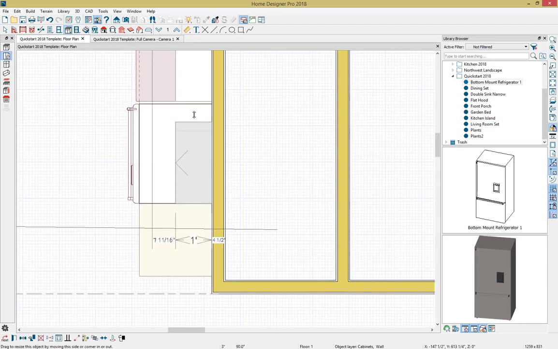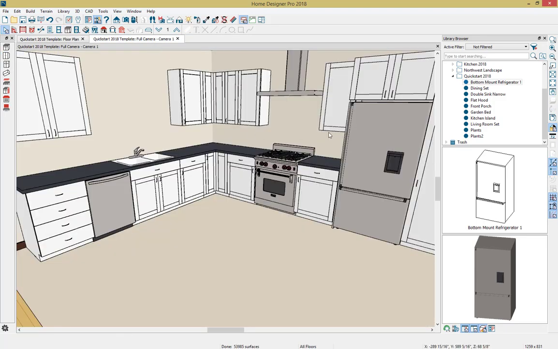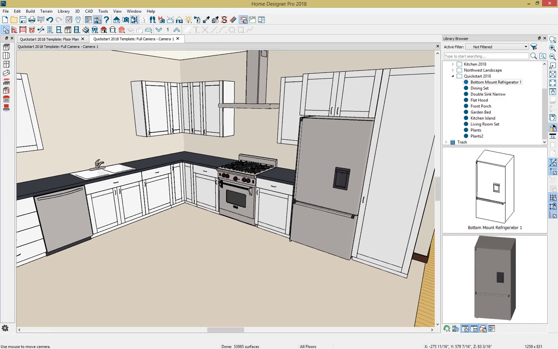select it, and then resize it so that it's meeting up with our other wall cabinet, and then just bring it forward to the front of the fridge as well. And let's take a look at this in our full camera. You can see how everything's starting to come in.